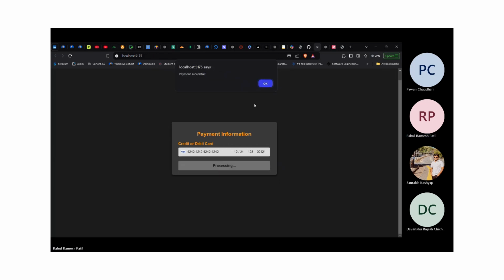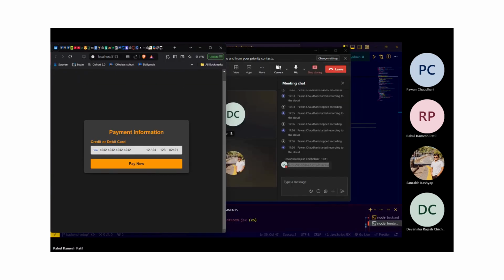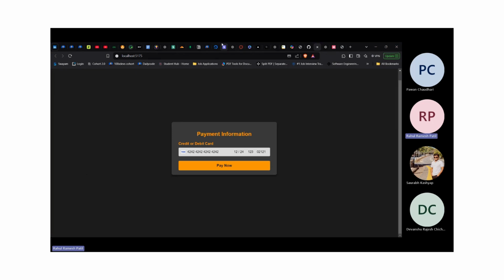So here we can see that we receive a confirmation response indicating that the transaction was successful. This demonstrates that our integration works seamlessly for a successful payment. So after the payment, we'll navigate to Stripe's dashboard to confirm the webhook.